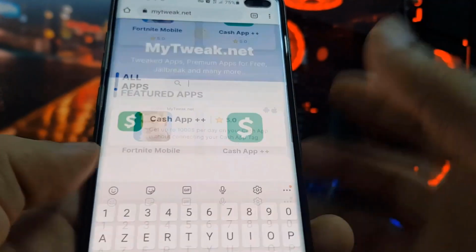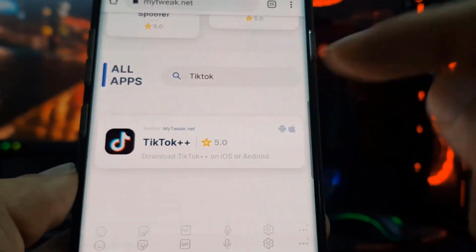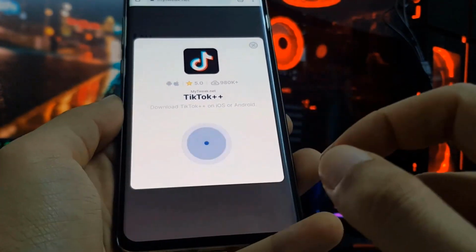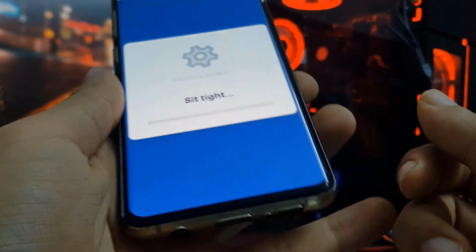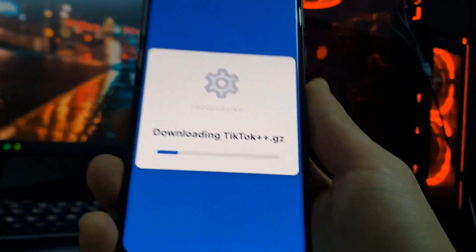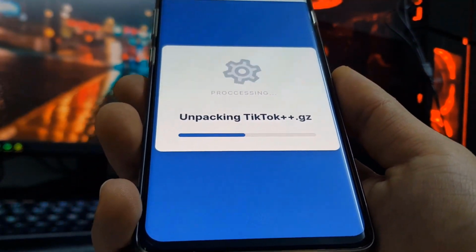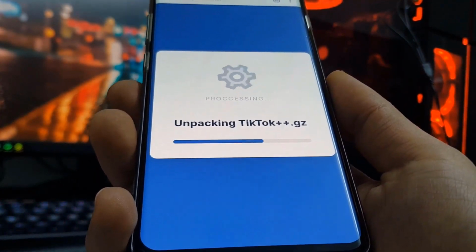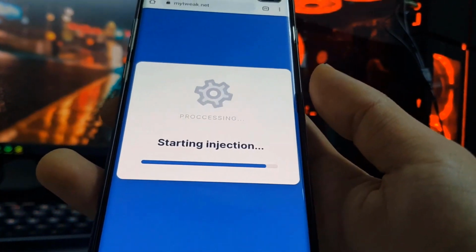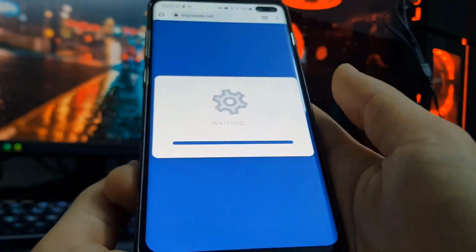Now in the search bar type TikTok. When you see its logo, click on it. After that, click download now. Now just wait for this process. We have just to wait a moment, depending on your internet connection, of course. So as you can see here, it's preparing the required app files. And all you have to do, guys, is very easy.